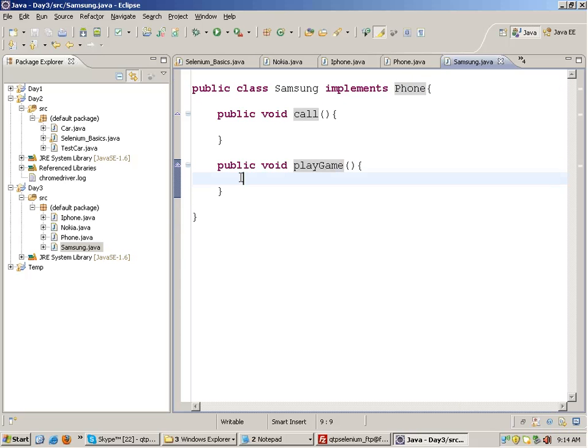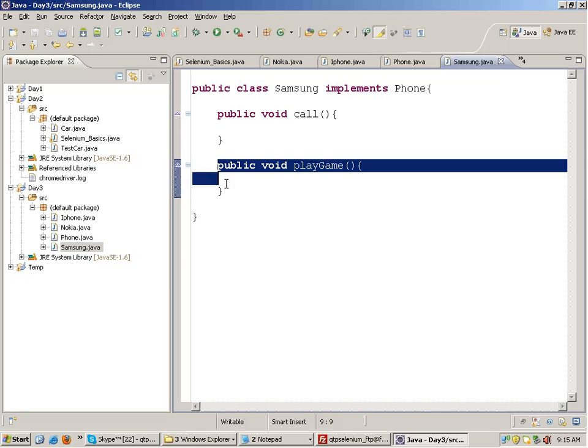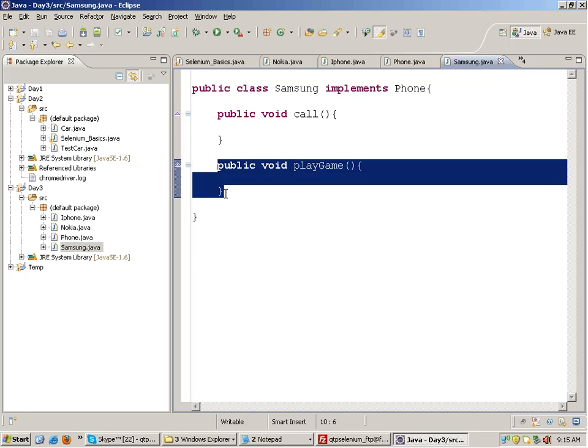If you don't want to implement it, then the concept of abstract classes and all come into play, which I'm not discussing right now. Or you can decide to keep your function blank in case you don't need to use it, but you will have to put it inside the class. Okay, it is mandatory.